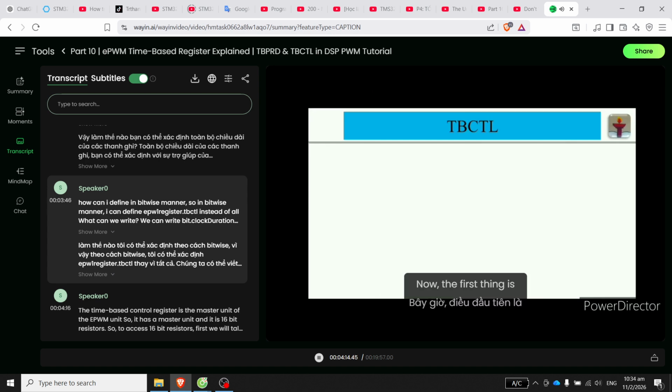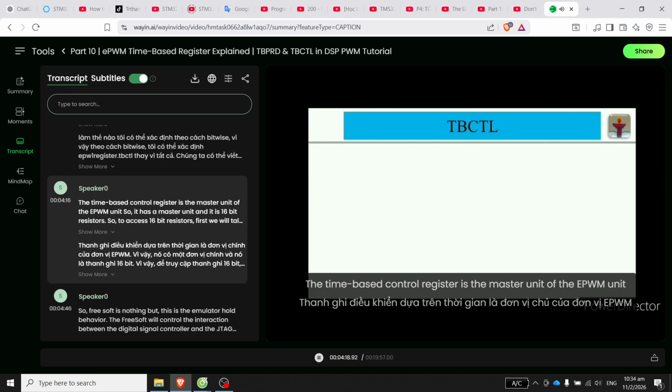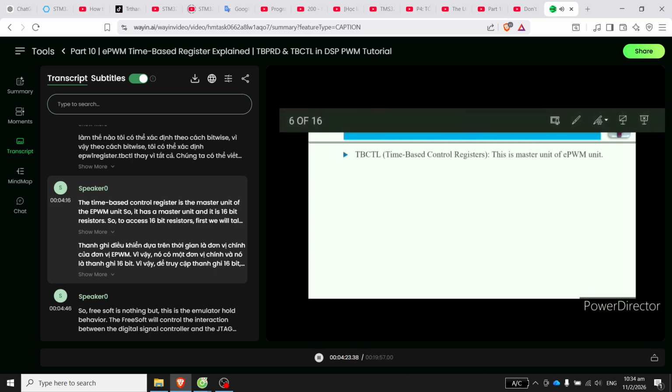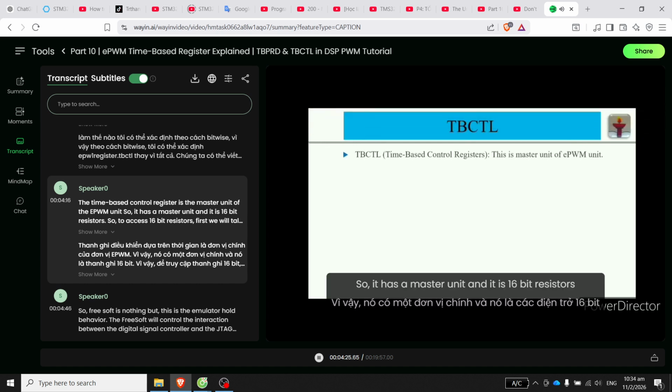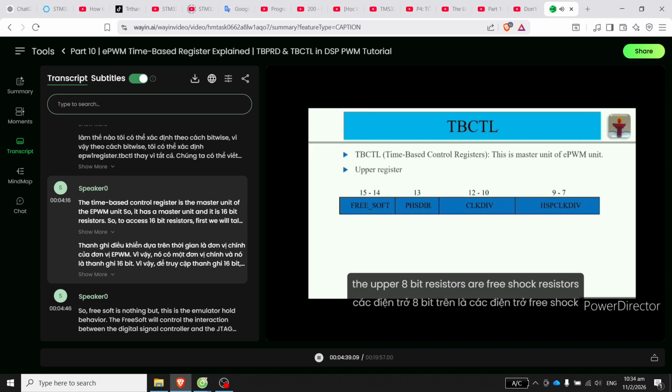Now the first thing is, we will talk about the time-base control register. The time-base control register is the master unit of the ePWM unit, and it is a 16-bit register. To access the 16-bit register, first we will talk about the upper 8 bits, and later the lower 8 bits. The upper 8 bits are the phase direction, clock division, and high-speed clock prescaler.